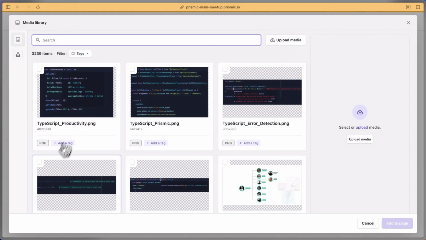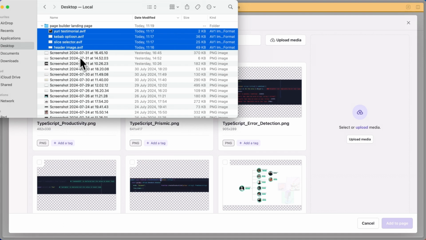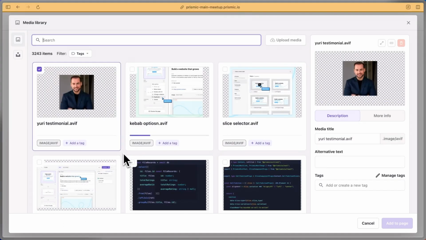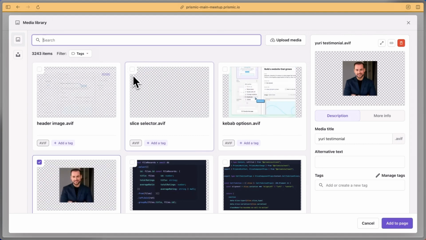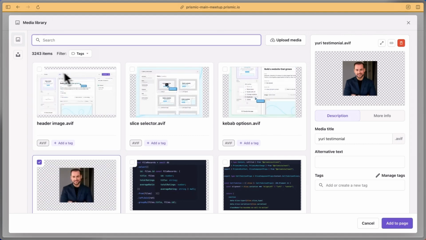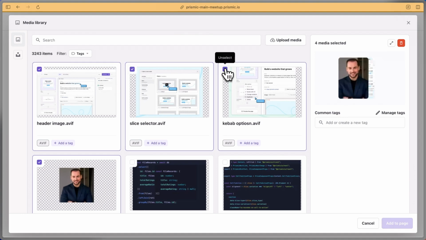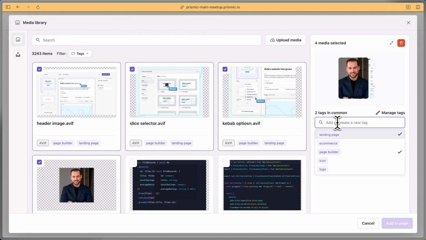All right, so now I want to add some images to the page. Well, firstly, I want to add my header image, but I'm just going to go ahead and add all the images that I need for this page at the same time. Now, what I'm going to do is bulk select all of these images, and I'm just going to add a tag to all of these. Firstly, this is a page builder page. It's also a landing page, and maybe I will just put a new tag. So I'm going to create one called demo. I'm going to add that tag to all of those images.